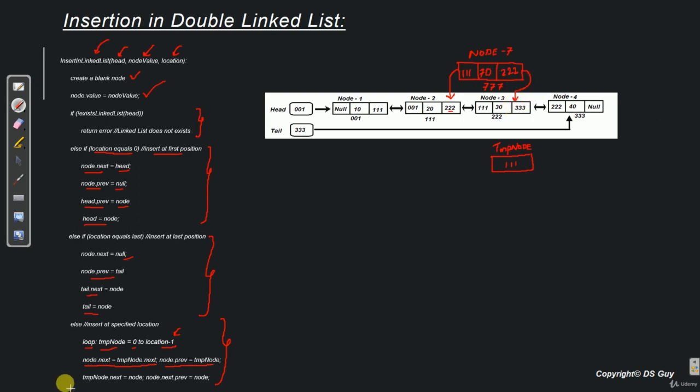So for that the step is temp node.next is equal to node. Now what is temp node.next? Temp node is 111. Temp node.next is this value here. So right now it is having a value 222. We need to update it and put a value 777 here. Now 777 is the address of node 7. So automatically a link gets generated between node 2 and node 7.